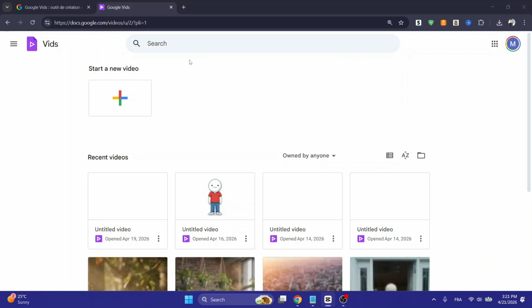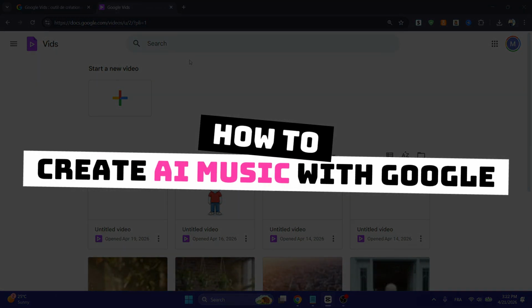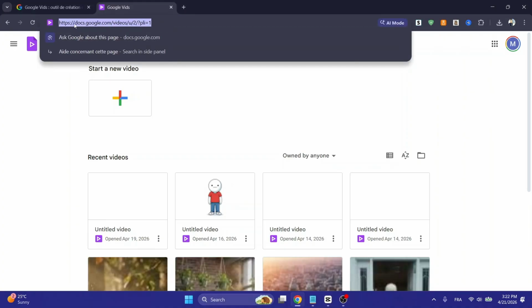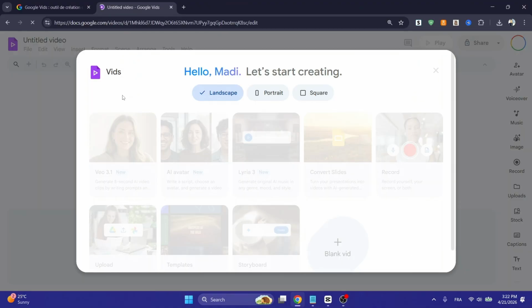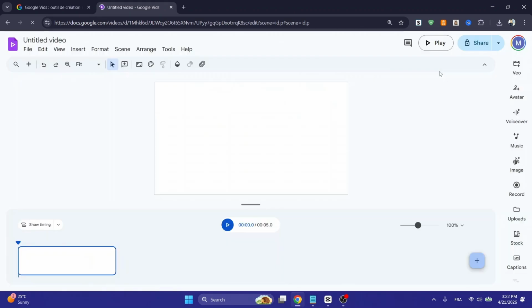Today we're going to see how to create AI music with Google Vids for free using the Lyria model from Google. So the first thing you need to do is to open up your browser and head over to Google Vids. Once you are signed in and on the main dashboard, look for the big New Project button to start with the blank canvas. Click that and you'll be dropped right into the main editing workplace.